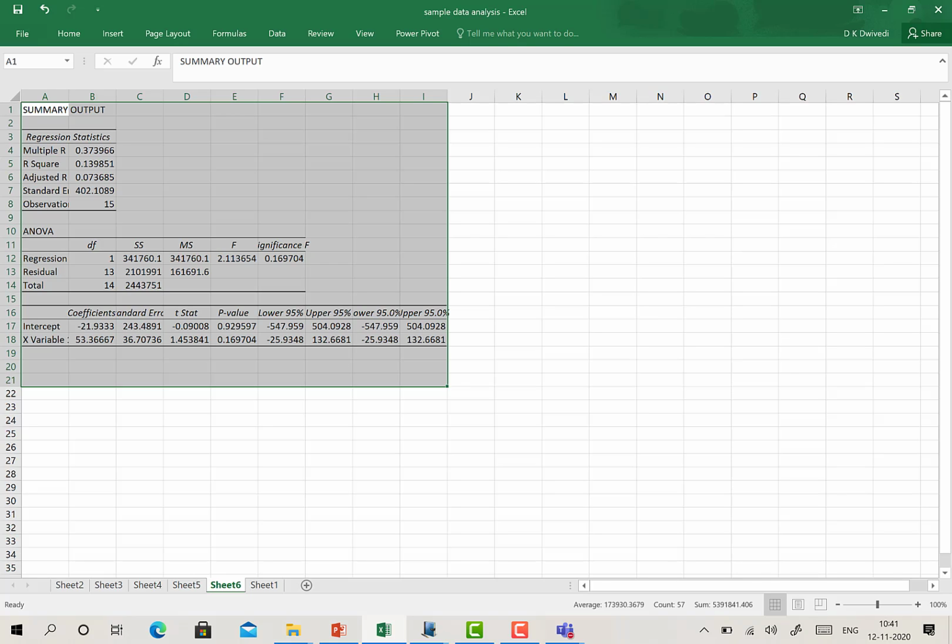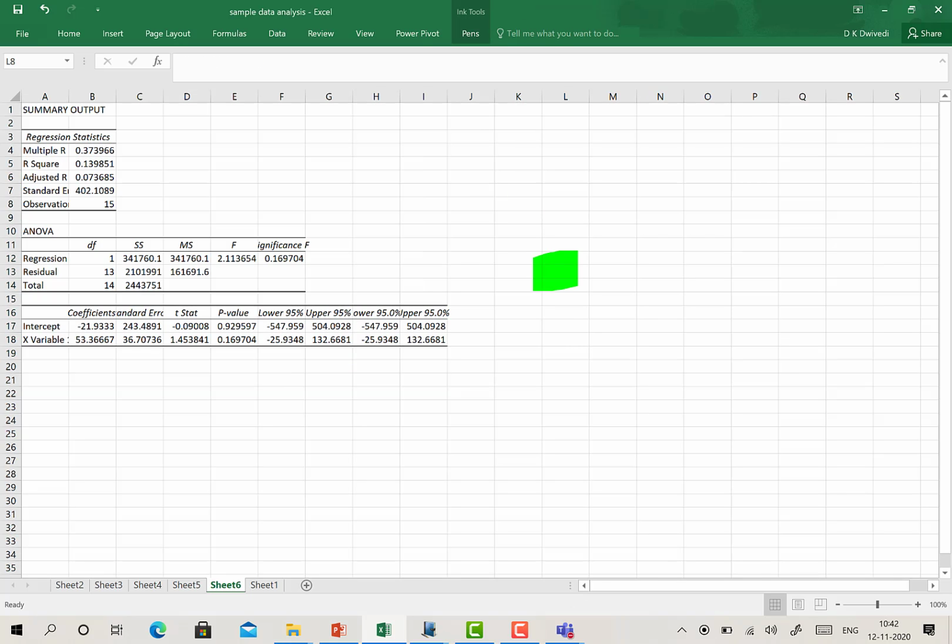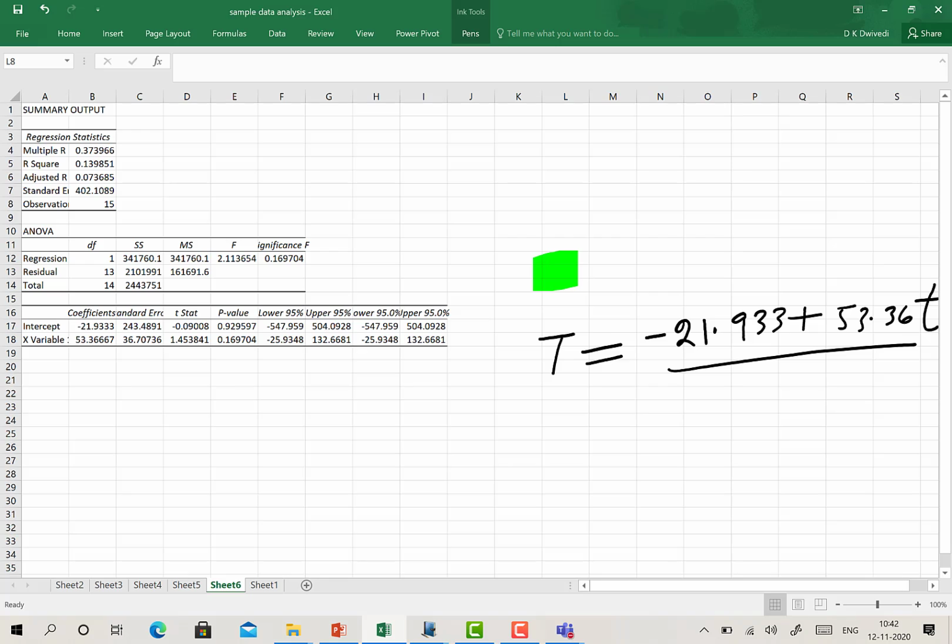So here our equation for the time, so the T, machining time or the time to cut, is like say minus 21.933 plus 53.36, say this is thickness. So this is just the thickness relationship.